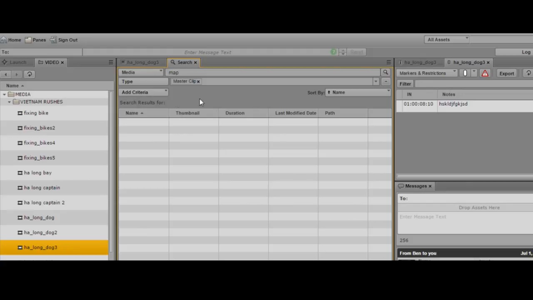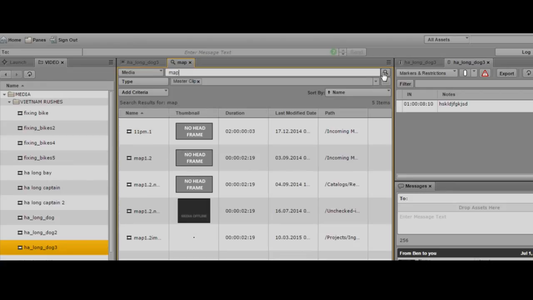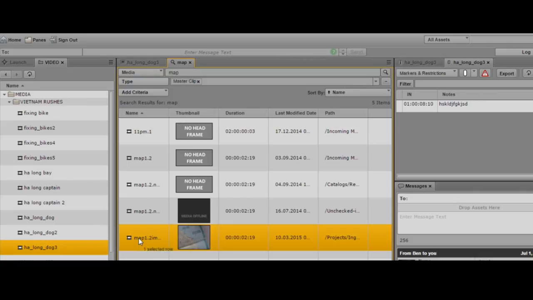But I'm just going to type in the word map and search for a master clip. And then click on the little search icon. It runs the search and it will find me every clip that I've got in the system that's got the word map in it. If I want to view it, simply double click and it will launch the clip into the media viewer.